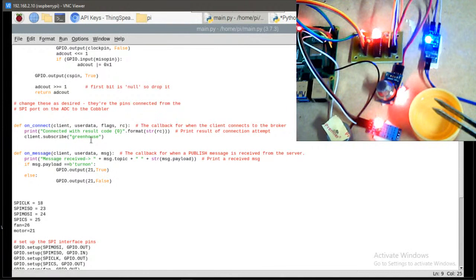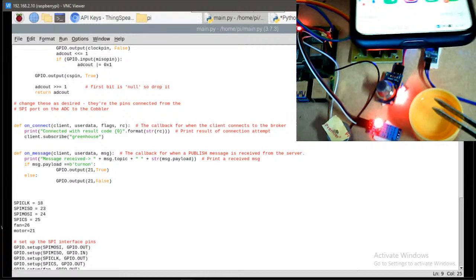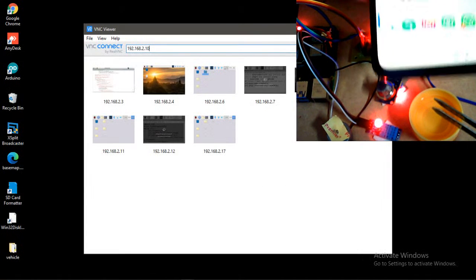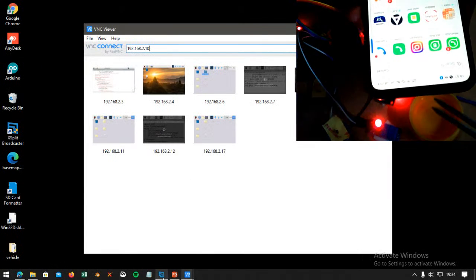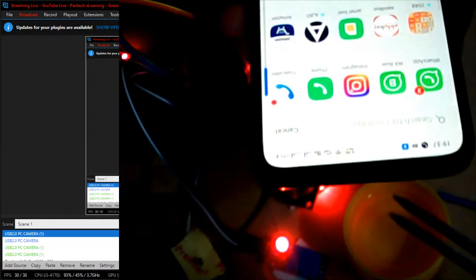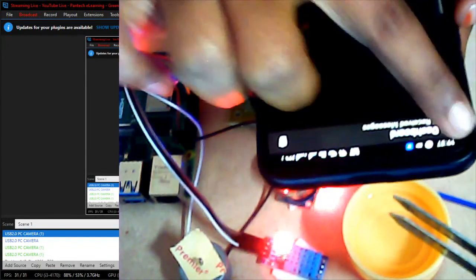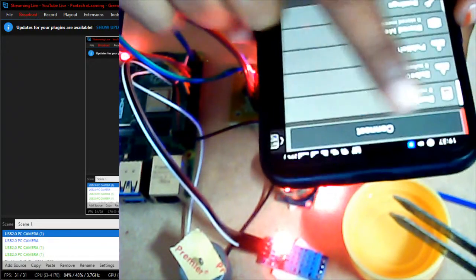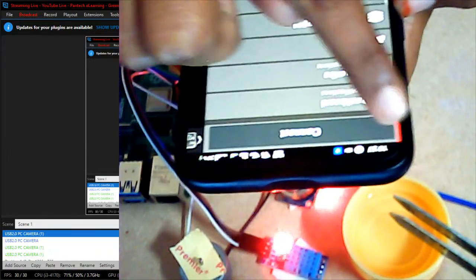I hope it's visible to everyone. Wait. So I am going to turn on a motor according to the MQTT commands. Okay, I installed an MQTT app on my phone, MyMQTT, and I am going to connect. First it is showing the red status. I hope it is visible to everyone. It is showing the red status.